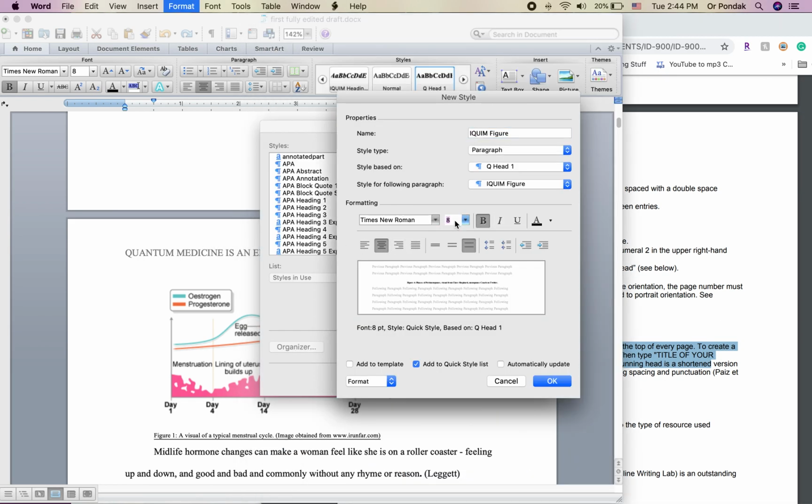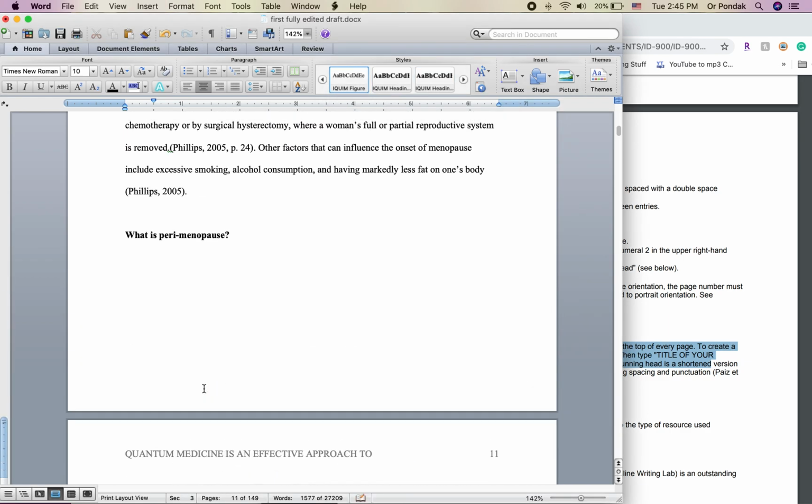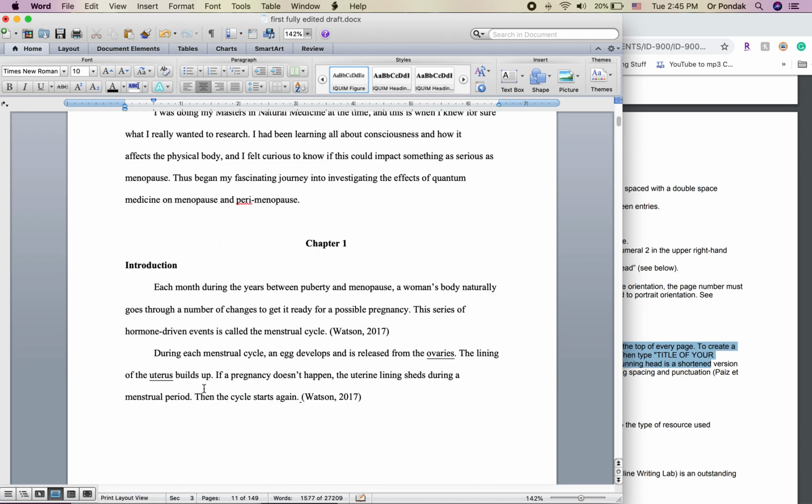We usually use a 12, so let's do 10. And it does not need to be bold. And it does need to be center. So center, 10 and Times. And then we're going to save this. And then we're going to go to each figure. I don't know why I jumped down there.